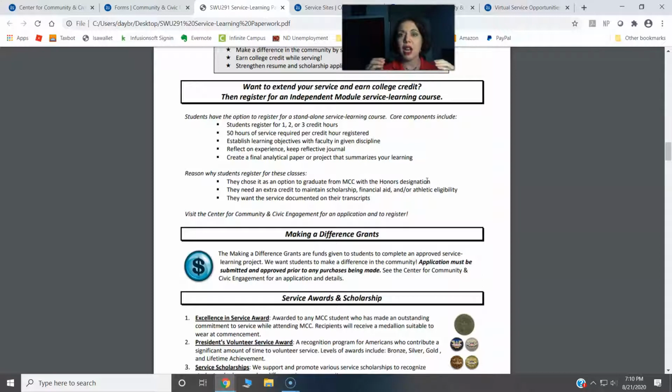Because service learning is not about doing a ton of hours or amassing of hours. It's really about the learning that occurs while you're doing your service. So if you're interested, talk to your instructor about this. Look at our department's website under the independent modules section for more information. Or even just reach out to us and we'll answer it, because it's pretty awesome.